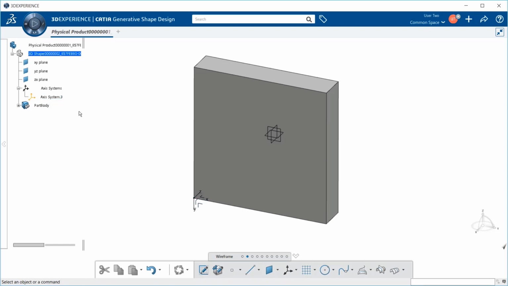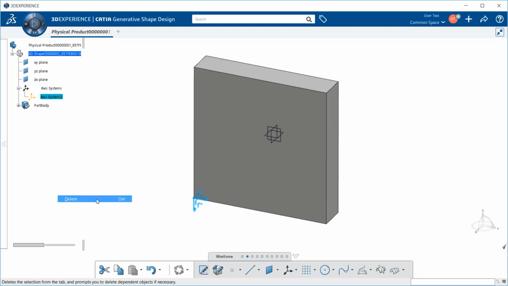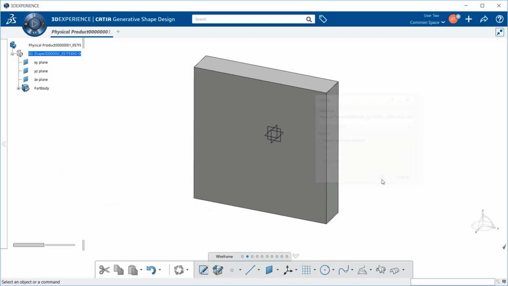Now you can also remove this completely by right clicking on it, go ahead and select delete, select OK, and notice that it is now gone. And that is adding an axis system within Wireframe.